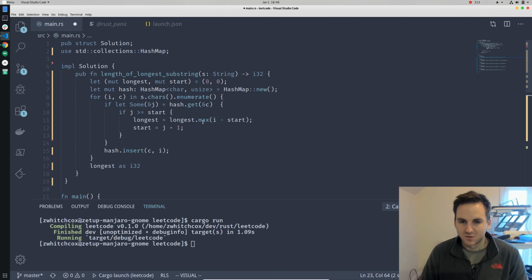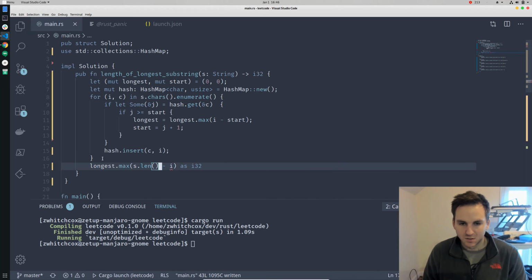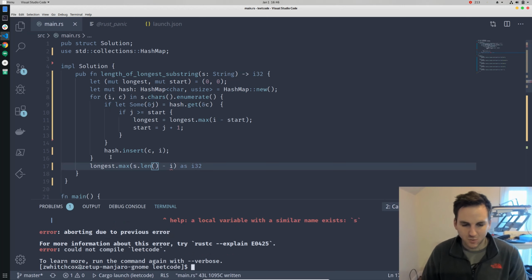setting longest to the max when we find a duplicate. So there could be numbers at the end, there could be letters at the end that's longer than the substring that we found that had a duplicate character. So we need to just put max here, and we will just have the length of the whole string minus 1, so that would give us the index, minus I, the current index I. Actually, we don't need that minus 1. Okay, so that should work for us.